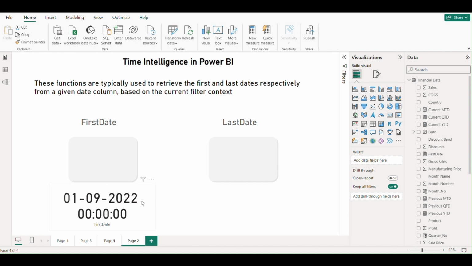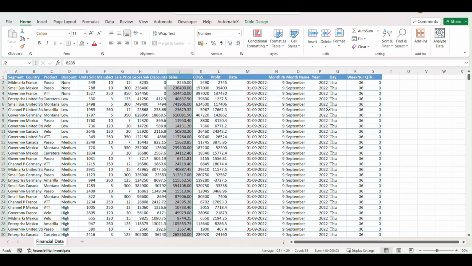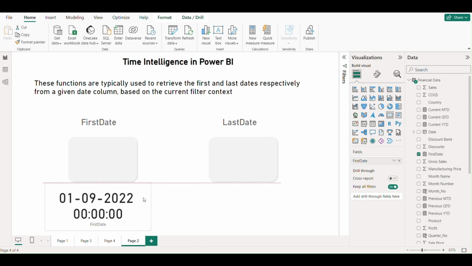So let me open the Excel sheet. I have already sorted the data, the date column, from old to new. So if you see the first date we have, that is 1st of September 2022. So this is how you can fetch the first date from your data set using the first date function.